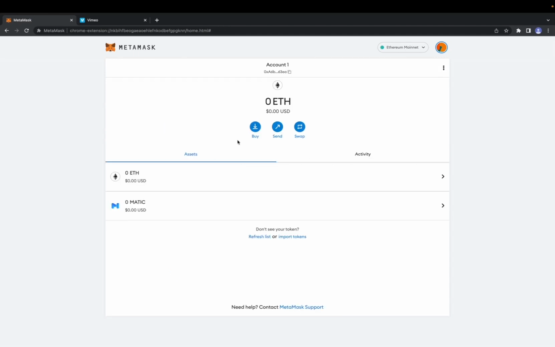Today we are going over how to change your primary currency. So what you're going to want to do is go on these three circular icon.